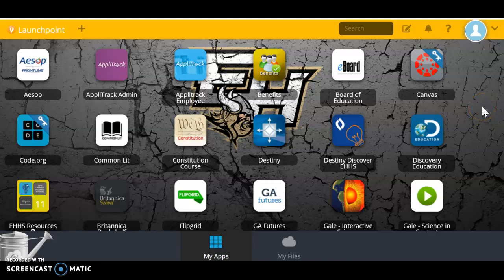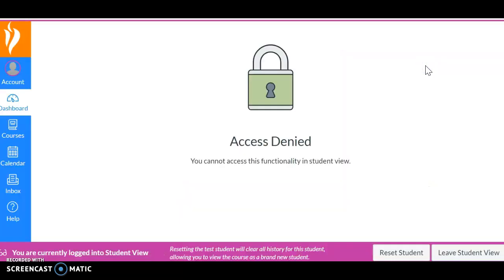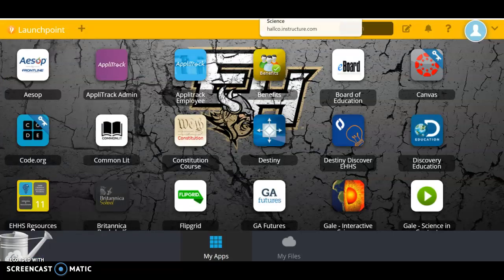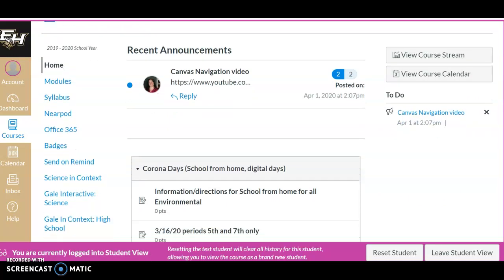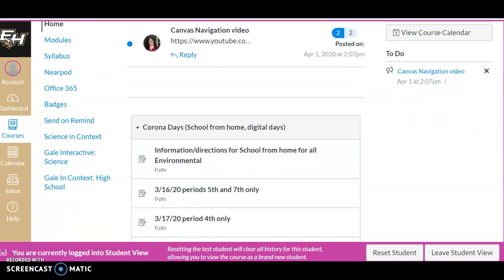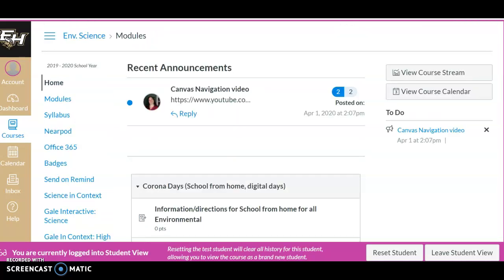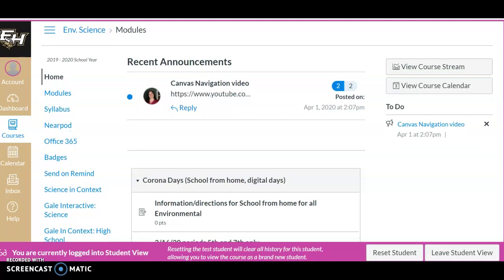Your classes are giving information on Canvas. So you would click on Canvas, and that would open up your Canvas page, okay? And when you open up your Canvas page, it brings up something very similar to what I have here. This is the student view, which is just what you would see. Now, of course, it's going to have your name on there somewhere.